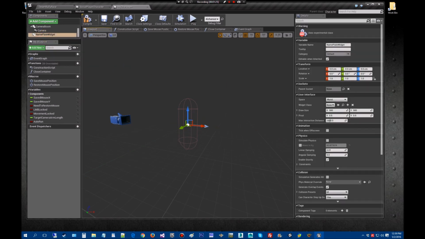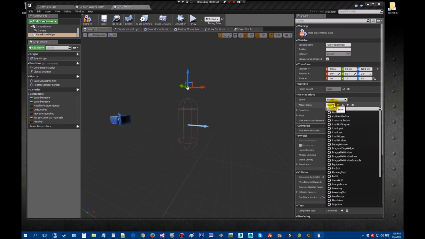Alright. Let's move it above. He says 100. Let's see what 100 looks like. Let's go ahead and move it up just a little bit more so I want to see it for sure above his head. Over here on the right, under user interface, drop that down and choose screen. Then for widget class, the one we just made, which was what? Player nameplate.